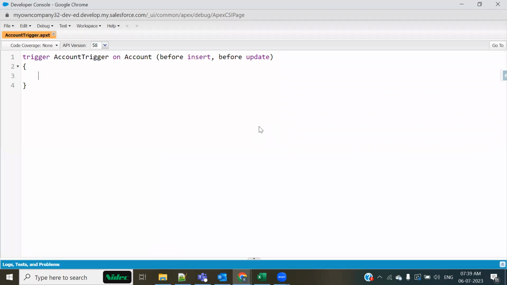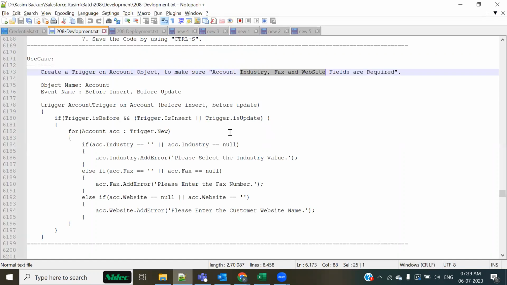All right. So we have one use case for which we wanted to create a trigger. The use case is that a few fields in the account object have to become mandatory, but this is to be done from the programming. There are a few fields inside the account object like industry, fax, or website. It could be any field, of any object.